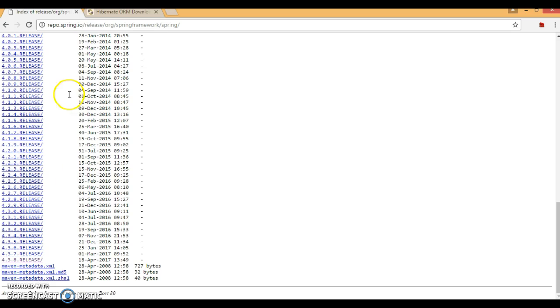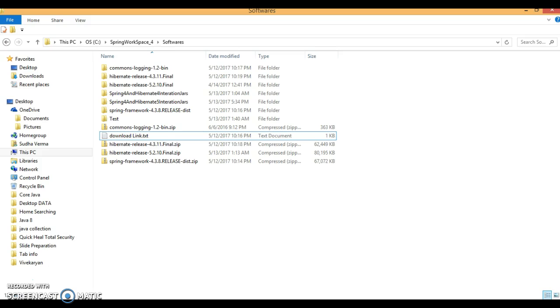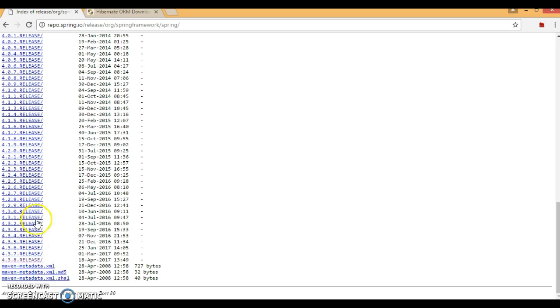So if you go to the Spring website, then you can see Spring's latest binary is 4.3.8. This binary I have downloaded in my local machine. So you can see the Spring 4.3.8 release version I have downloaded and extracted in my local machine. You require the latest distribution of Spring, which you can download from the Spring website.